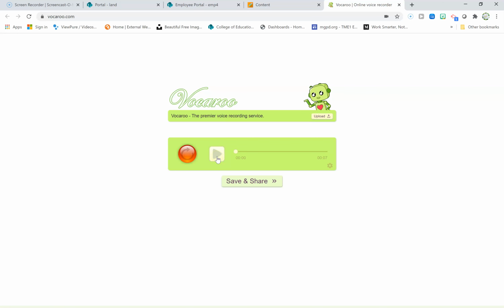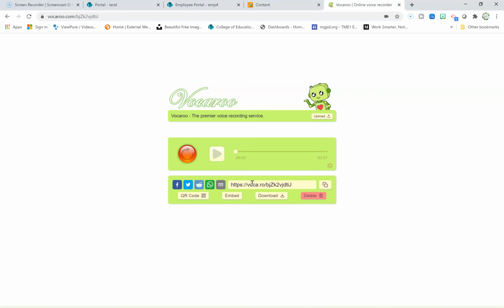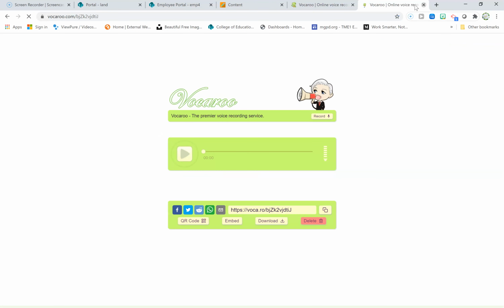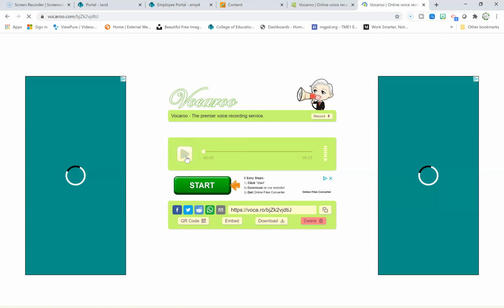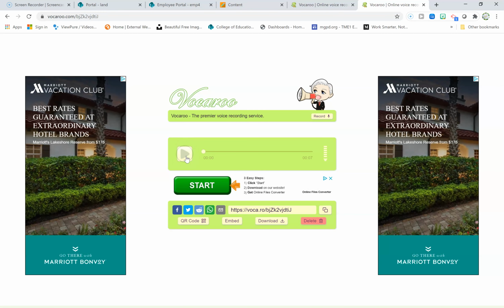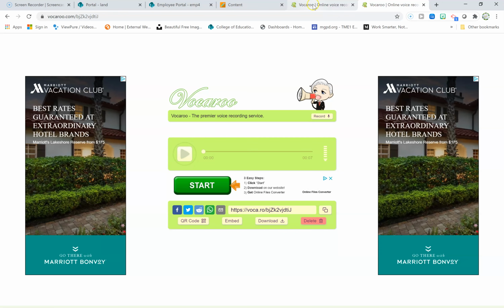You will want to create a recording between 2 and 10 minutes for your initial thread, as well as your replies to classmates. And then once you've finished recording, you can simply click save and share. And then you will receive a link that will take you directly to your recording. And simply by clicking this button here, you will be taken directly to your recording. You actually can listen to it again and again.